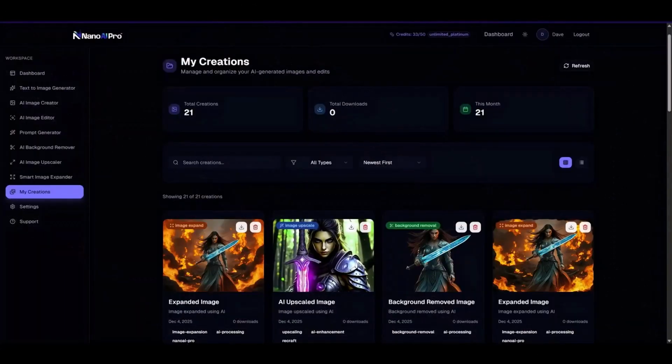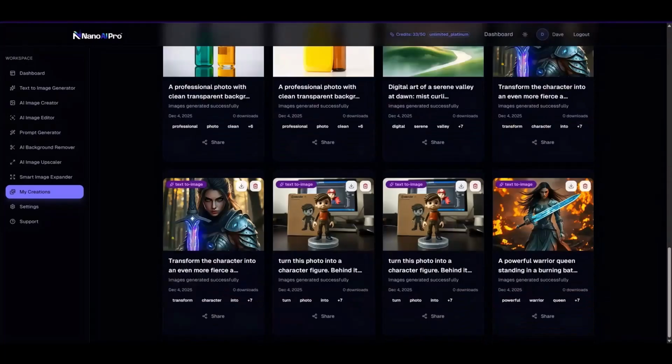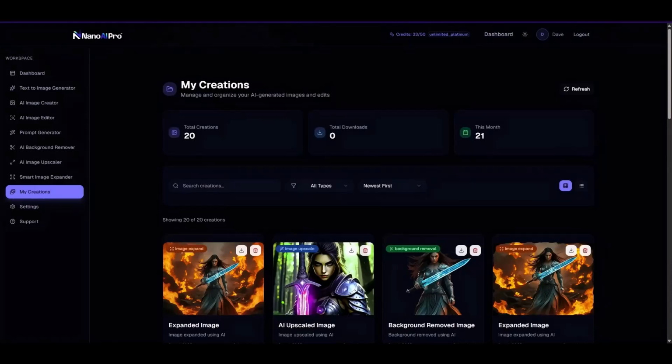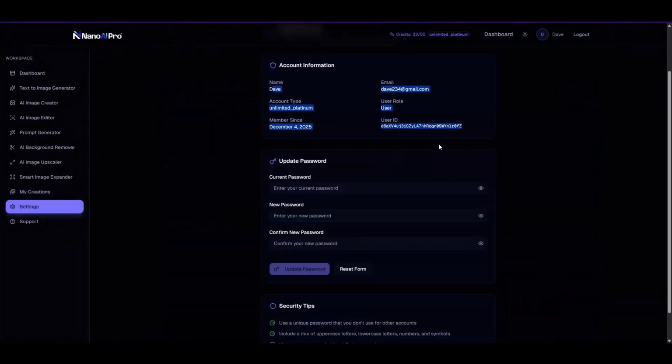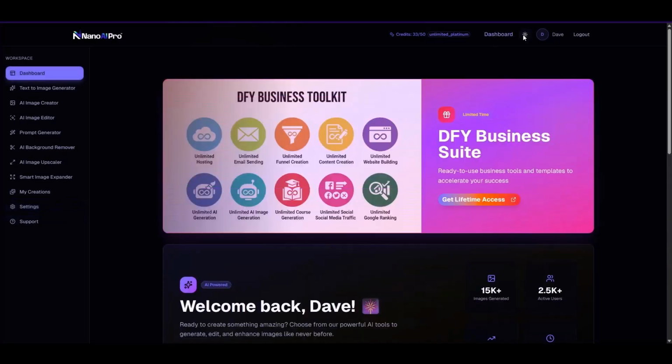Now let's check out the basic options inside the software. My Creations option will give you access to all your creations using these tools. It's organized as a list in one place, so you'll never lose the creations you made. The settings option will give you access to check your account details and to change your account password. Prefer dark and light mode, there's an icon on the top to do that.